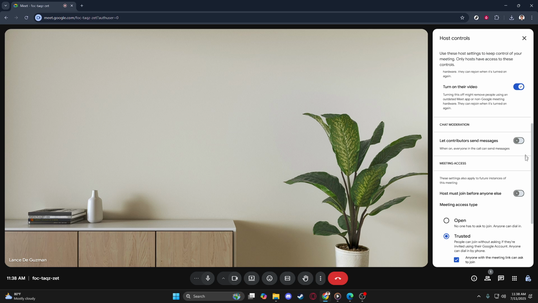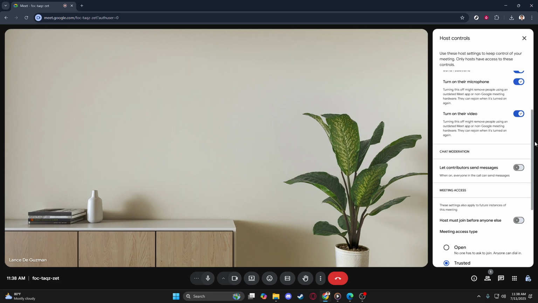And there you have it. With this final step completed, you've successfully configured chat settings for your Google Meet session. Remember, these adjustments are reversible at any time, so you can tailor your meeting experience to meet your evolving needs. Feel free to explore other features within the host controls menu that might further benefit the goals of your meeting.